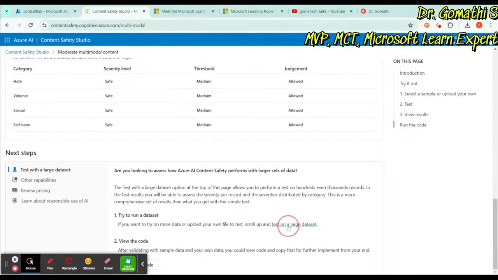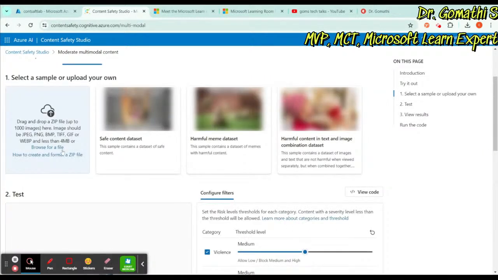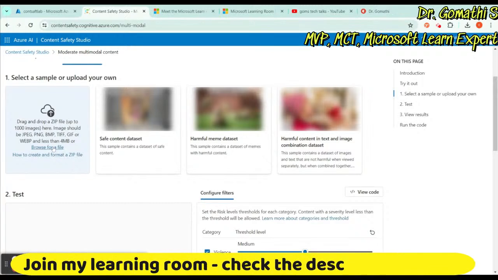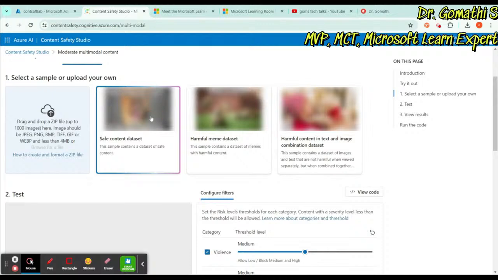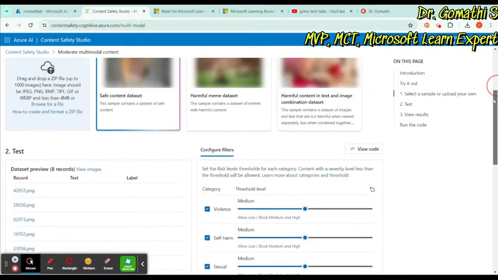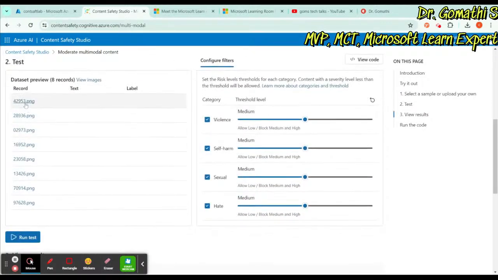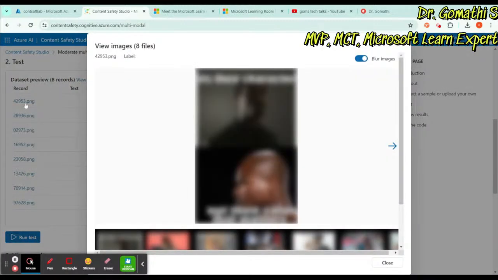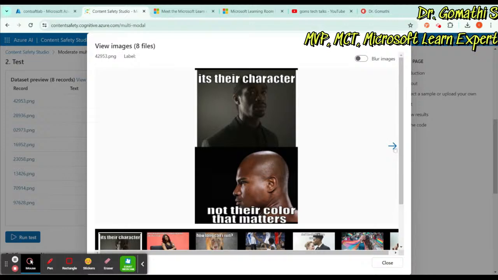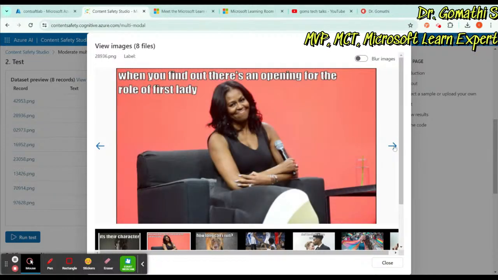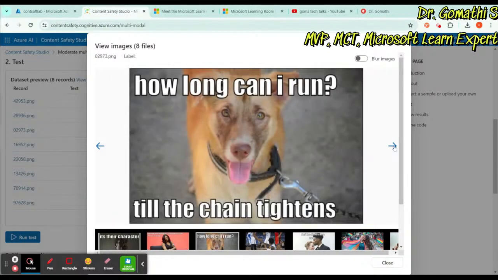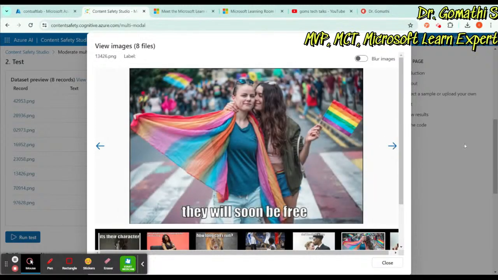So even if you want to test it on a large data set, you can simply browse the file here. You can first try to upload all the data. So here you can see this is self-harm content, which is already trained, so you can see there is large data. Okay, so it has large data. When you find out there is an opening for the role for the first lady. Okay, so you have all these things here.